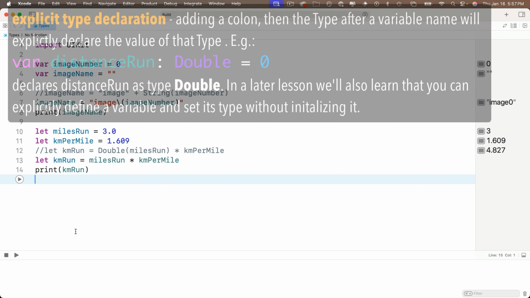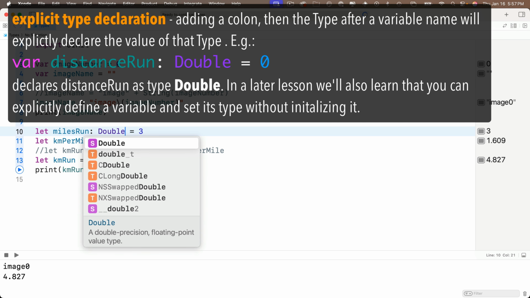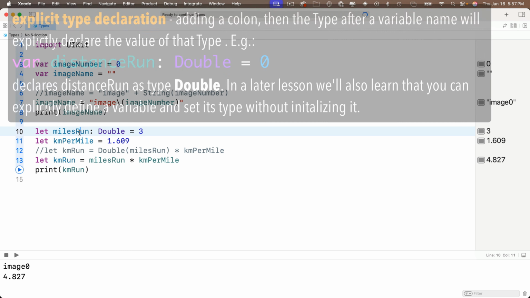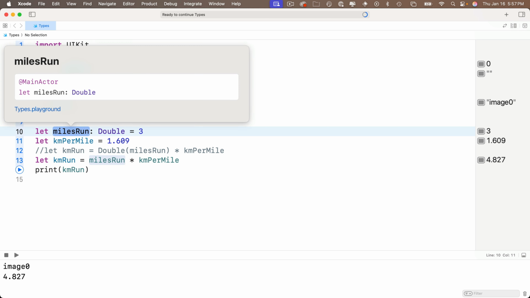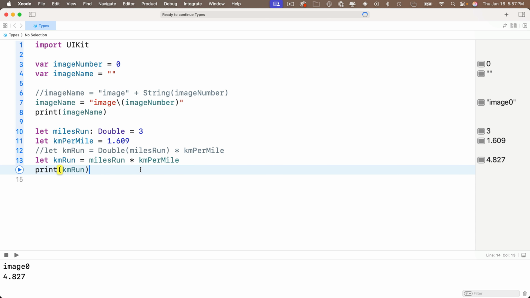And there's also a method to explicitly declare a value as a type. So if I go back to setting milesRun to 3 without the decimal, I could add a colon after the value name, then the type, in this case, Double. This tells Swift to explicitly declare the value milesRun as a Double. Regardless of whether it has a decimal or not, Swift will treat this as 3.0, not 3. Shift enter, and explicitly declaring the value type works too.